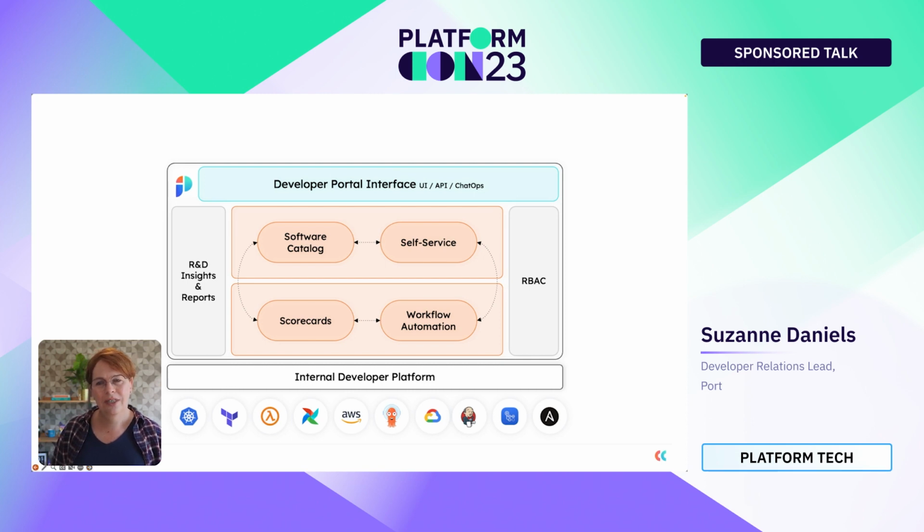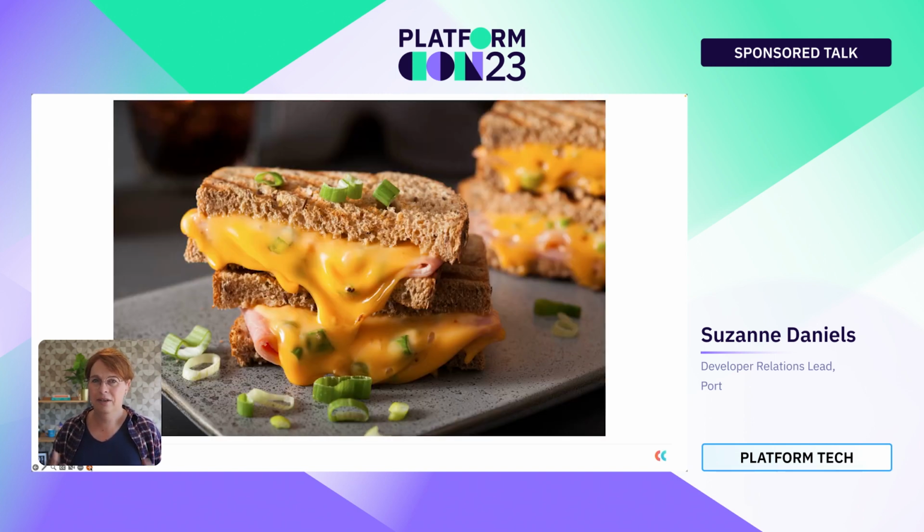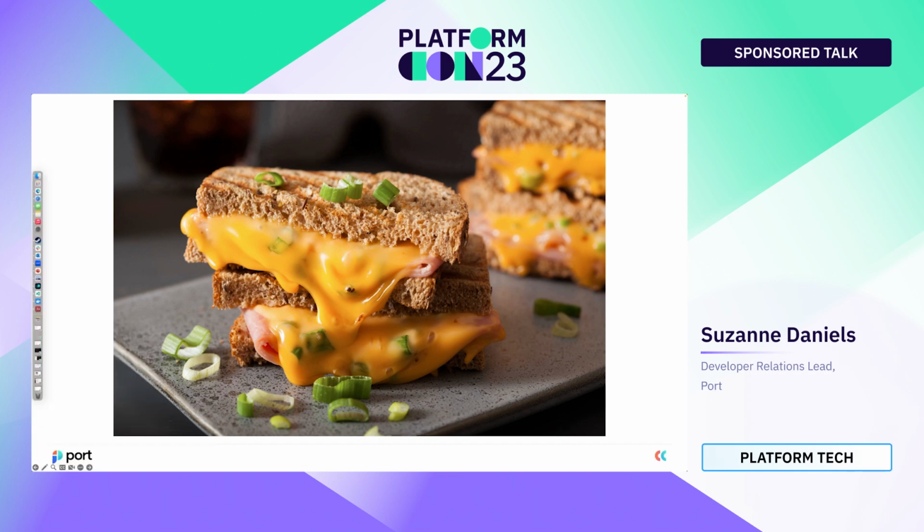So you could say that an internal developer portal and an internal developer platform go together like 2 slices of grilled bread with ham and cheese. If you look at the ingredients, they're all pretty good, but when you put them together and throw them in that grill, it's a much better experience. But Suzanne, you promised not to talk too much. That's true. So let's dive into a short demo.